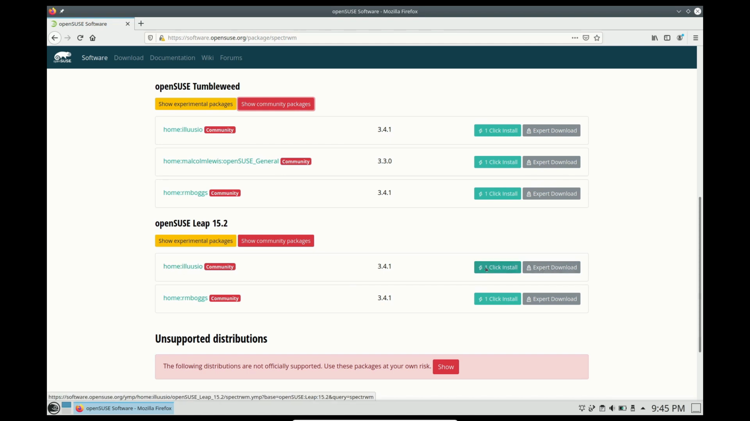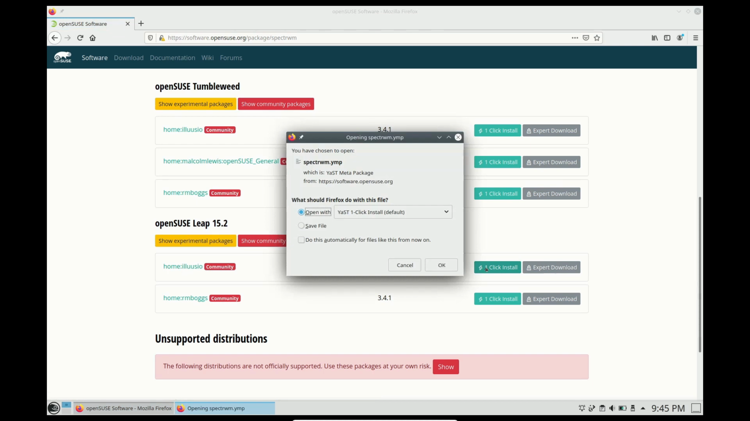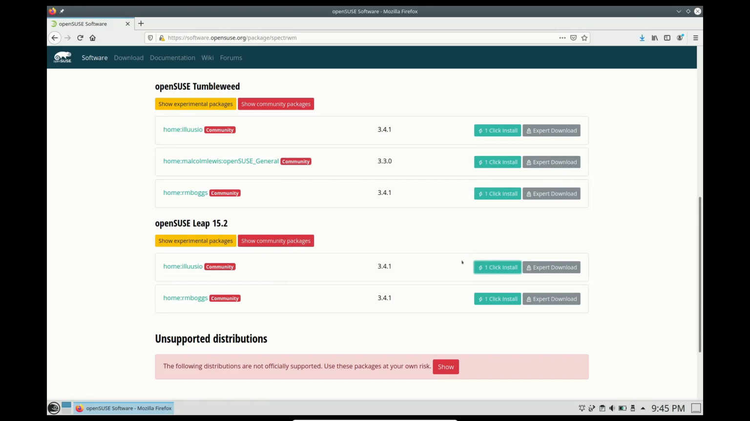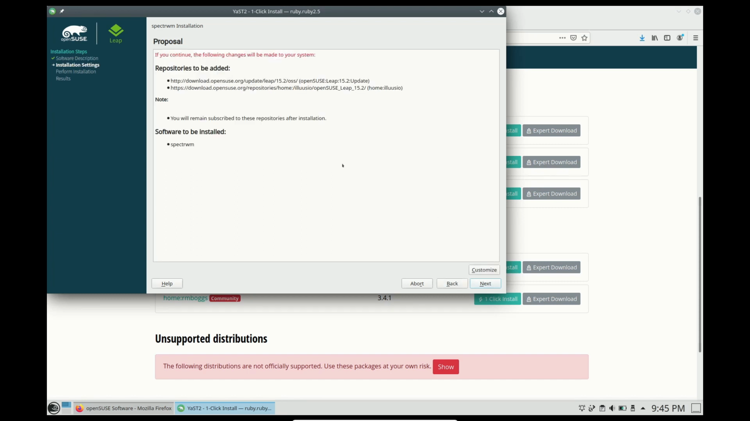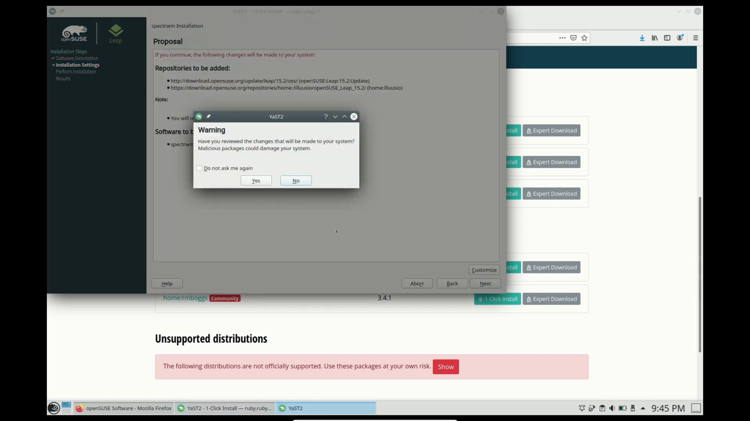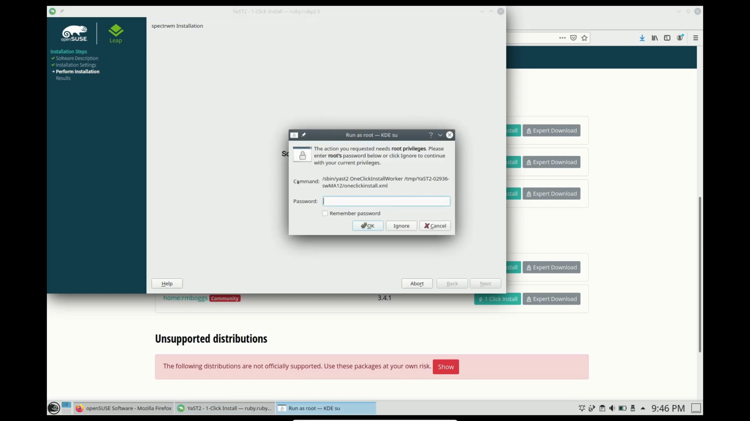I'm going to do a one-click install. It's going to prompt me whether I want to do a one-click install. I'm going to hit yes. So it's going to give me this. This is the YaST one-click installer. This will give you a warning that you are going to install something from OBS, yada yada. Just enter your super user password.